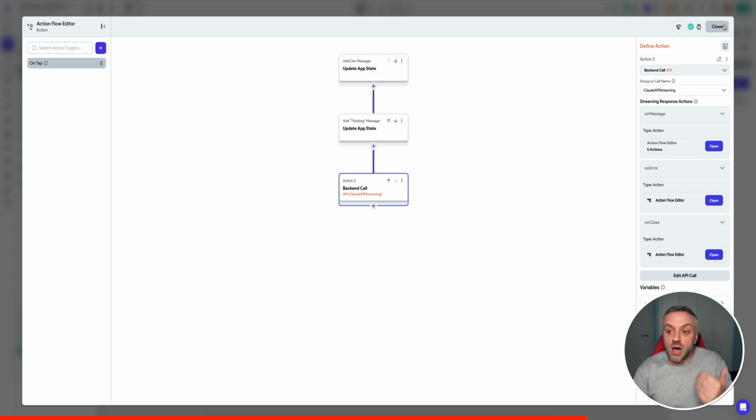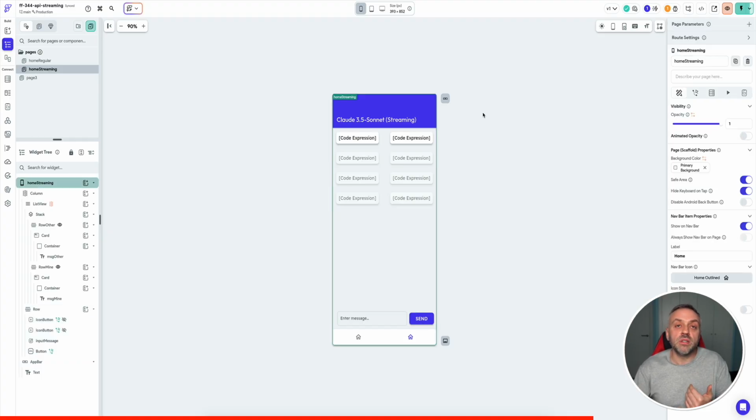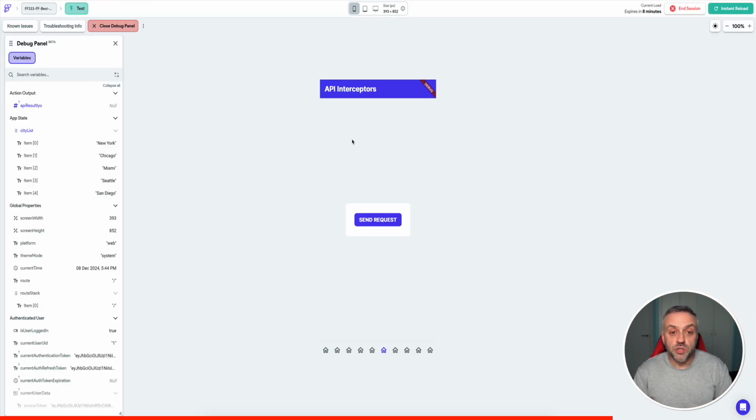So this is highly, highly recommended if you're dealing with an API that supports streaming. Definitely make sure that you're using this. The next feature that I want to share with you is another feature that's definitely punching above its weight.